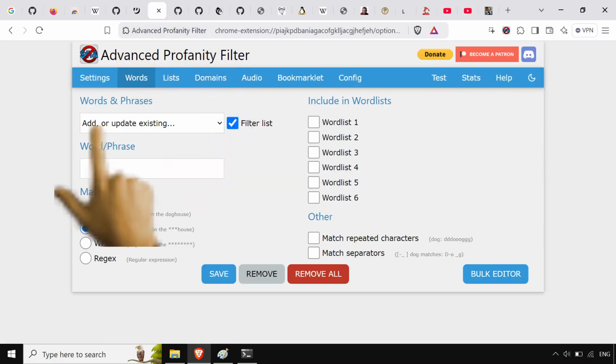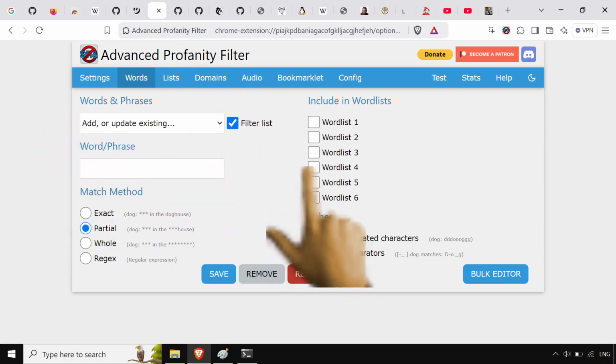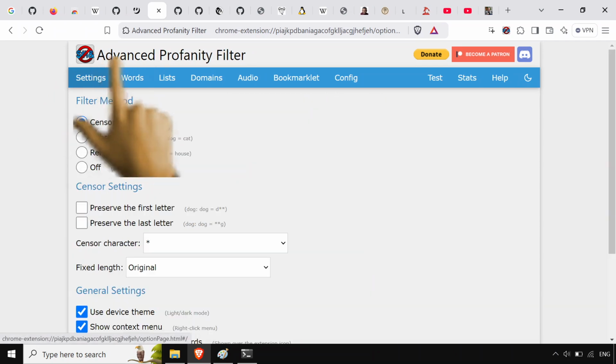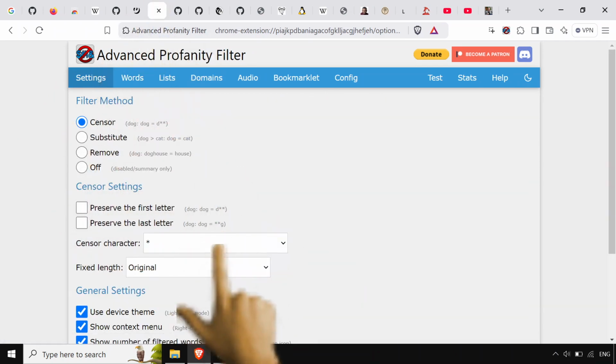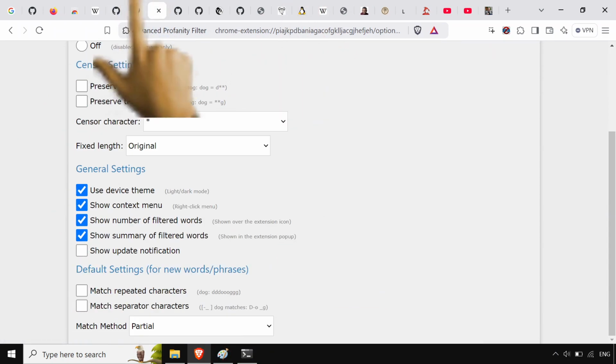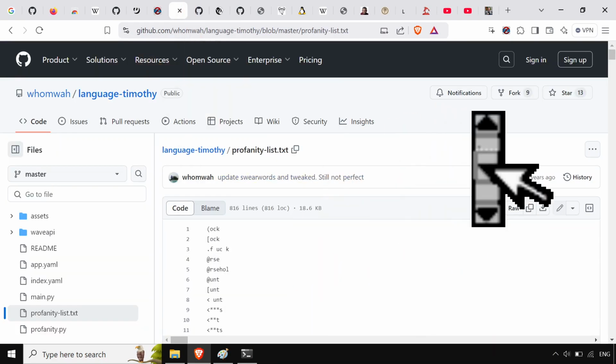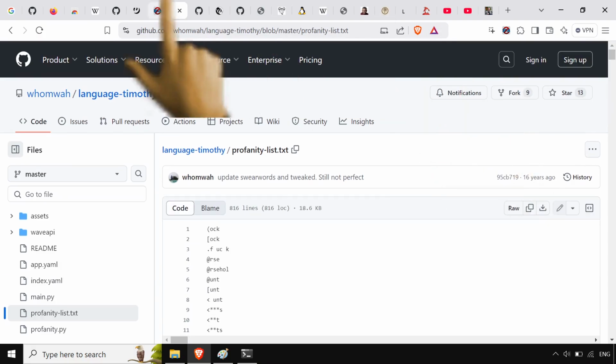Okay, Advanced Profanity Filter over here. It's got all the words you can add over to it. It's got a bulk editor. You can do partials, you can do full words, whatever, okay? And you can grab from random profanity lists off the internet. These are the ones I grabbed from this one.